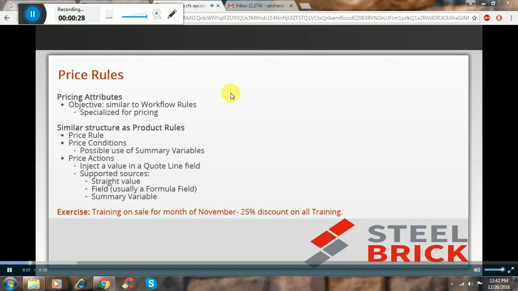A price rule can have as many conditions or actions as necessary, but must have at least one of each. Before you begin, consider your price rule conditions and make sure that the field you want to query in your condition is available. Price rules are kind of like a workflow rule on steroids.